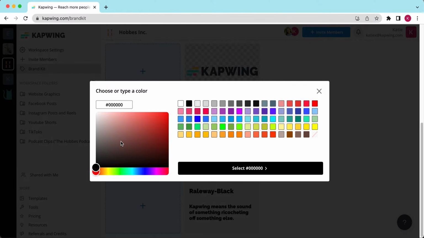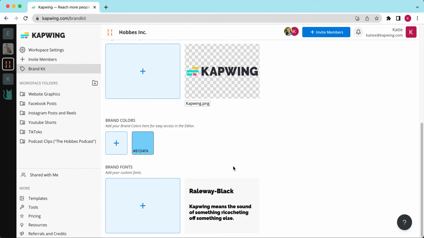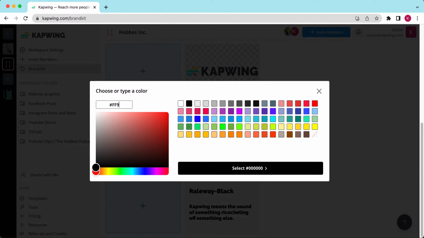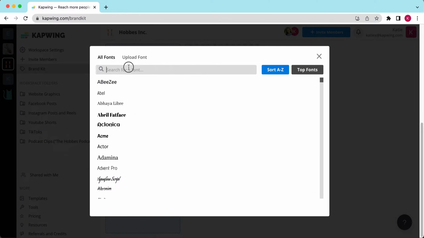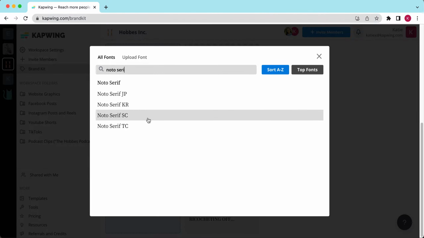Choosing your brand colors is as easy as selecting a color or typing in a hex code. There are hundreds of fonts available, but if you can't find the font you're looking for, you can upload a TTF or OTF file here.